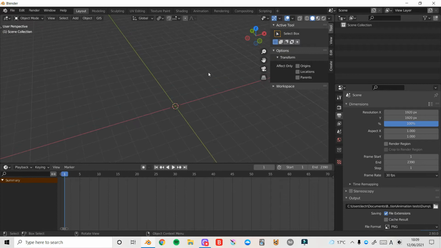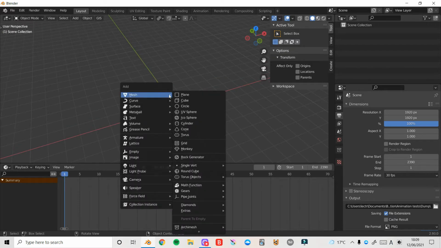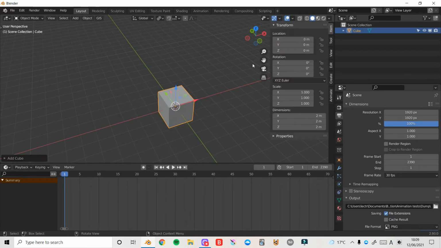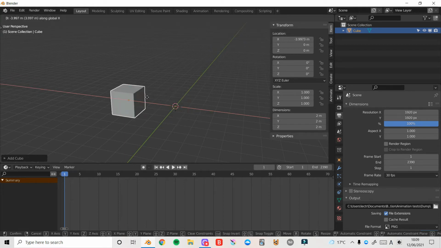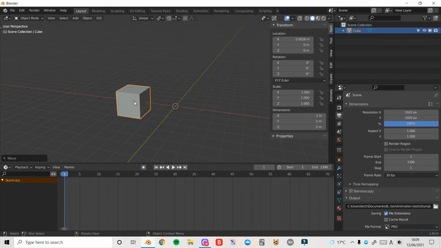So the first thing I'm going to do is press Shift and then A on the keyboard, come over Mesh, and left click on Cube. If I turn off my gizmos here, you can see there's a little orange dot in the center. Don't get that confused with this cursor here. That's called the 3D cursor. You'll see because when I press G and then X, that cursor doesn't move with it. But that orange dot there in the center of this cube is what we call the origin.